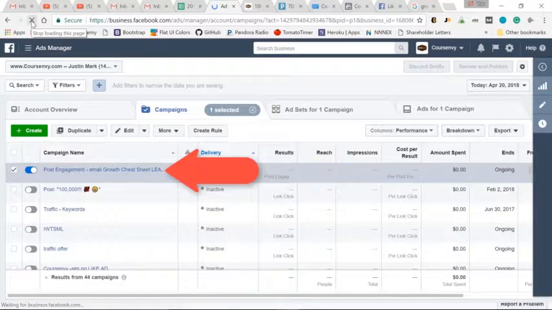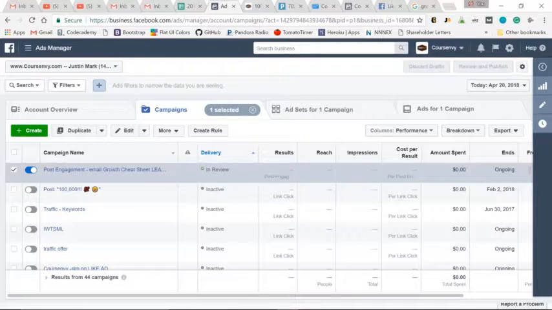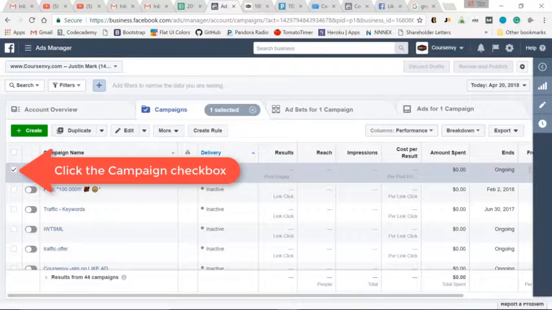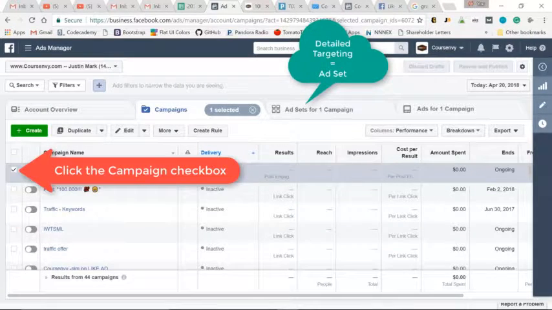Okay, so now I want to split test this ad. And remember, you only want to split test one variable at a time. So I usually either split test on the ad set level or on the ad level. So on the ad level, I'll split one image versus another image. I'll split test ad copy. I'll split test the post. Usually I'm splitting creative on this level. Then on the ad set level, I'll split placement, location, demographics, and detailed targeting. So for this one, I know I want to split it on the detailed targeting level.